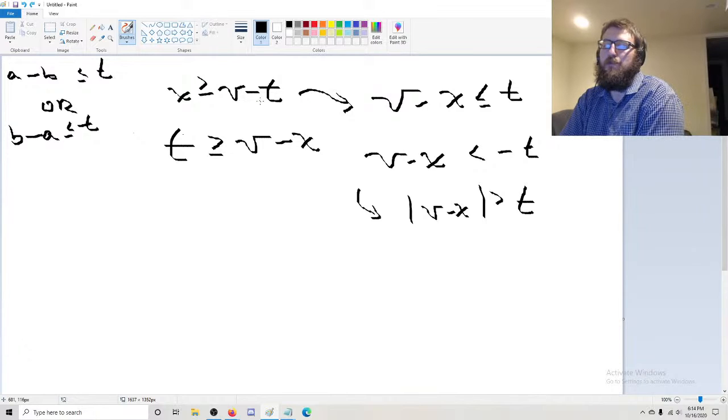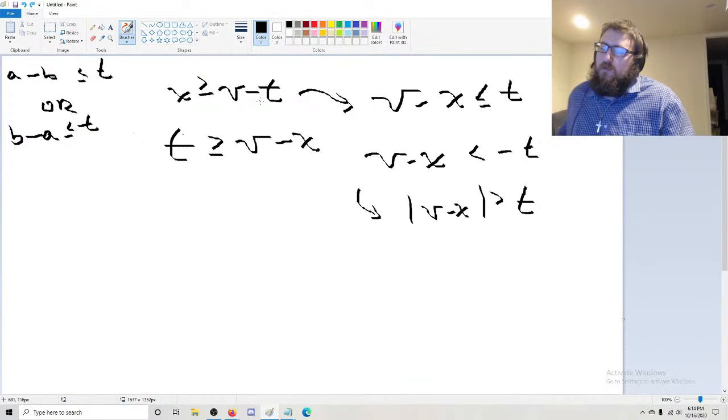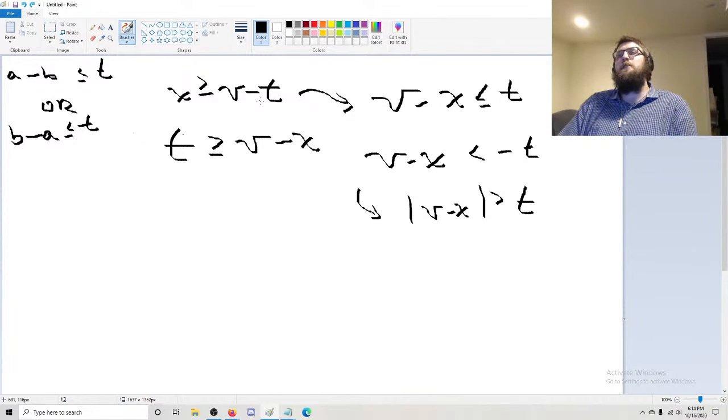X is sorted from smallest to largest, right? So you're looking for the value that's greater than or equal to this difference. That means if you don't find anything in the array that's greater than or equal to this difference, that implies for every value of x, this is not true. So for every value of x, v minus x is greater than t. So if you take the absolute value of v minus x, that's always going to be greater than t, right? Just by definition.